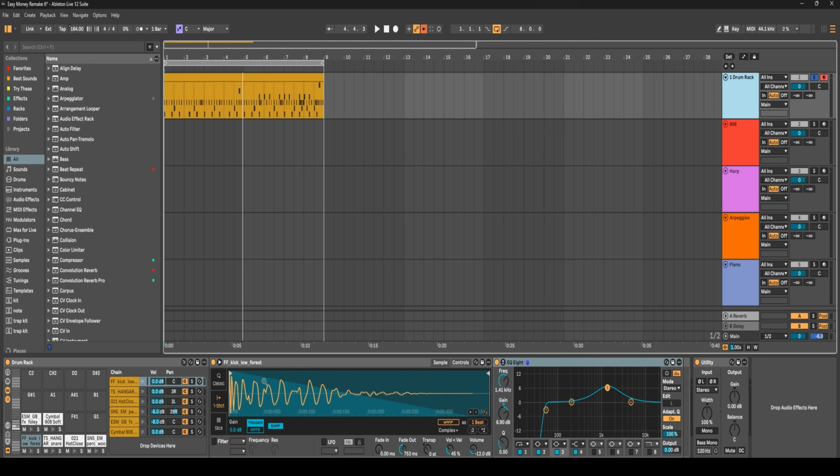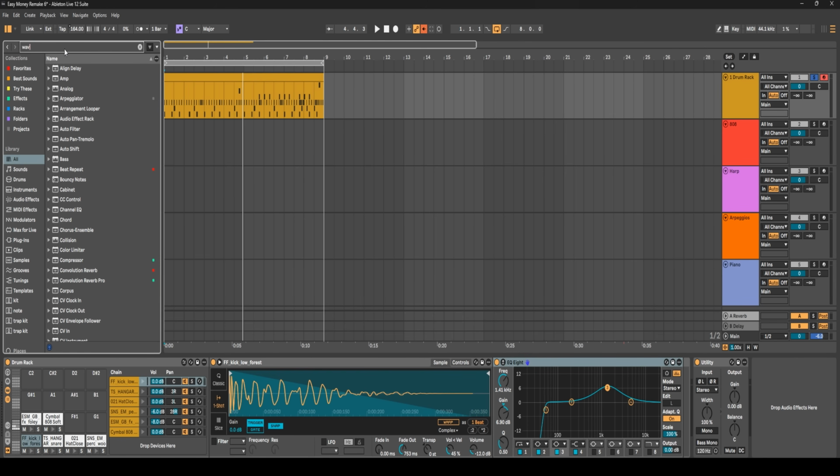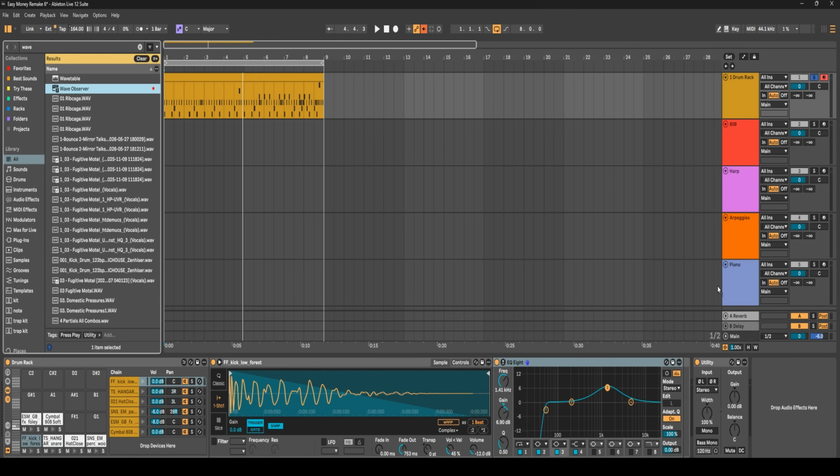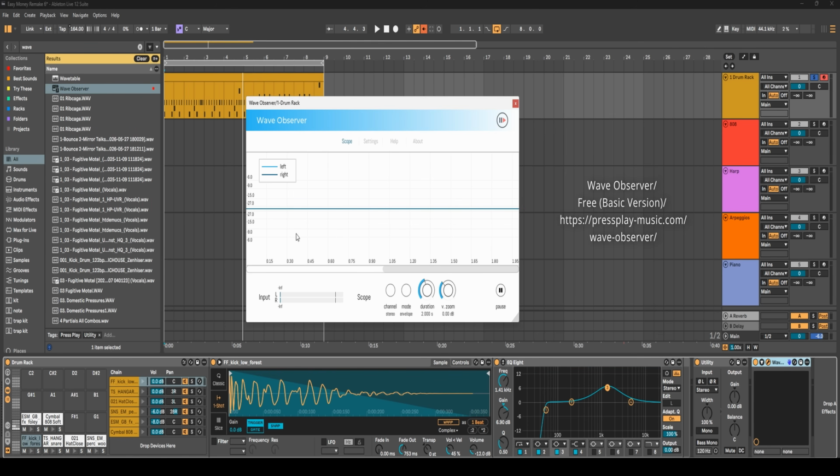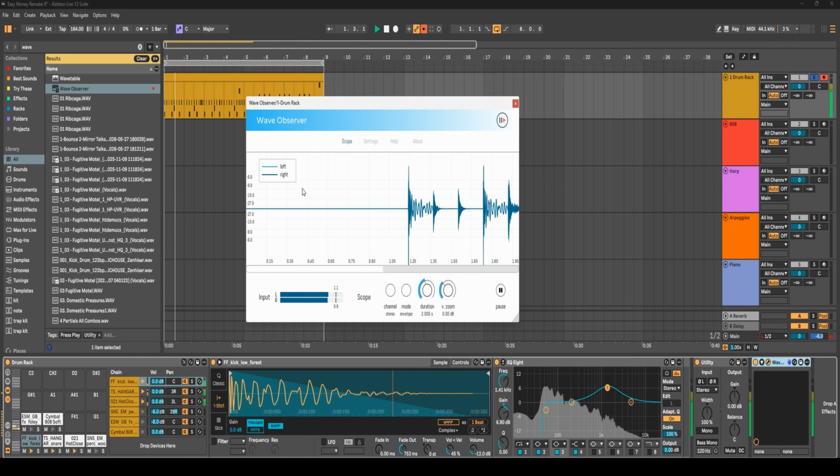So first thing I'm going to do, just to help you visualize this, is add a free effect called Wave Observer. It lets you see what your sounds are playing in waveforms. So let's play it real quick.